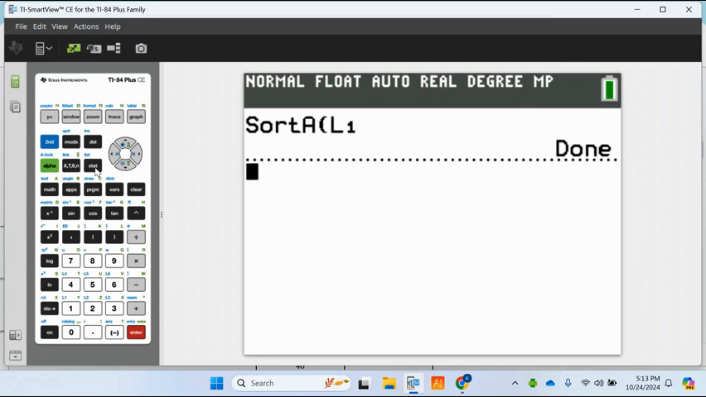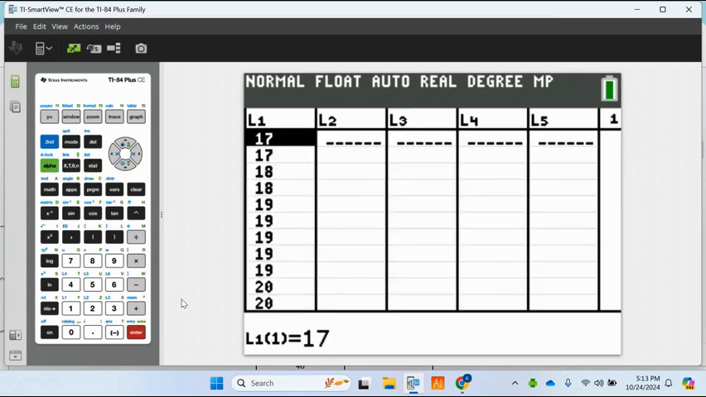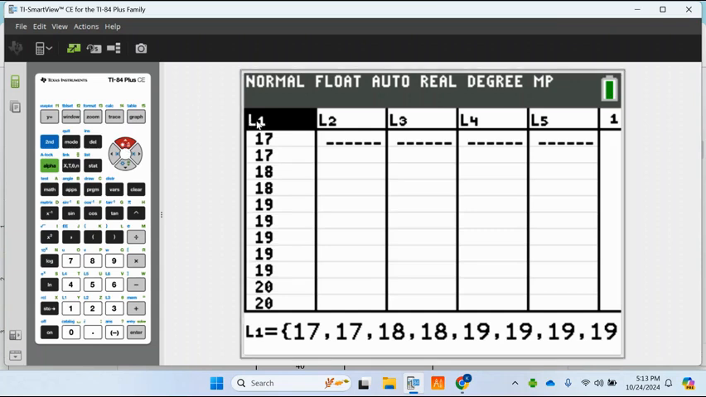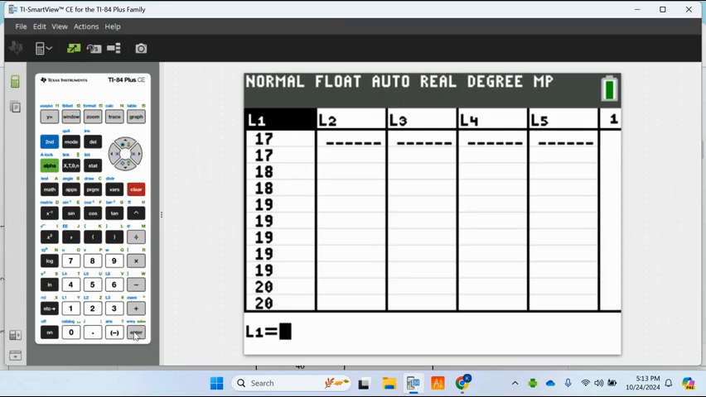Now if I go back into my editor, it is sorted in order and I can count and see which value is the mode. When I'm done with this list, if I want to clear everything, I'm going to scroll up until L1 is highlighted with the black rectangle and then hit clear, enter.